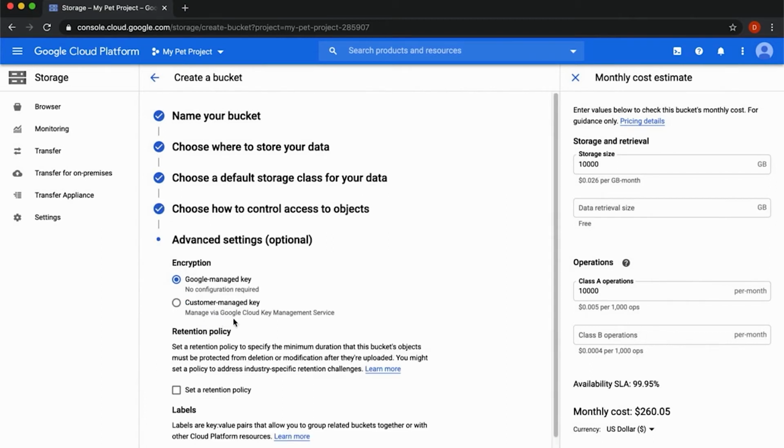For encryption, we can choose between Google Managed Key and Customer Managed Key. This refers to the encryption keys that encrypt our data when GCS receives and stores it. We can let Google manage the encryption keys automatically for us, or we can manage it ourselves and supply Google with encryption keys.